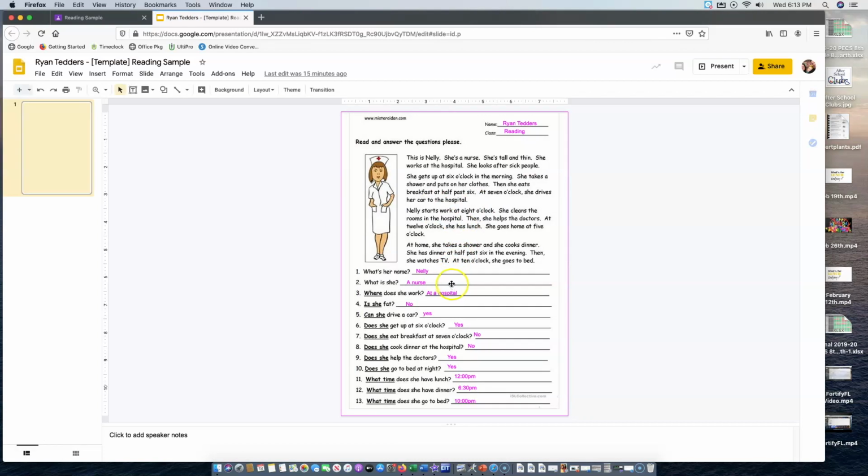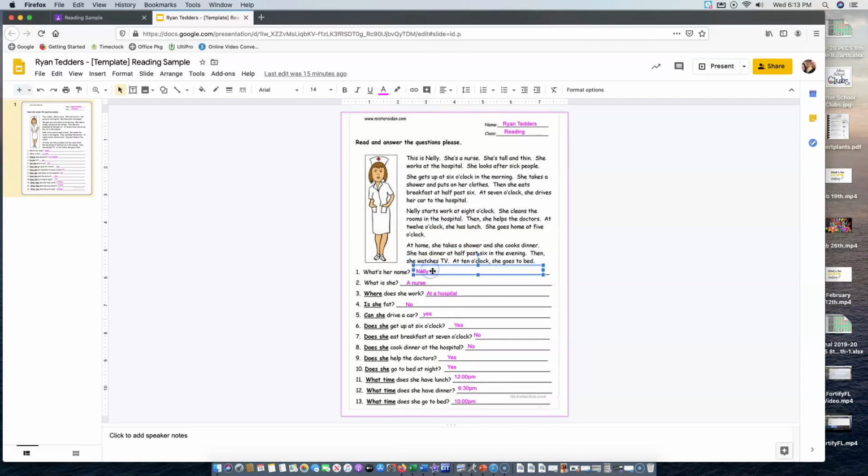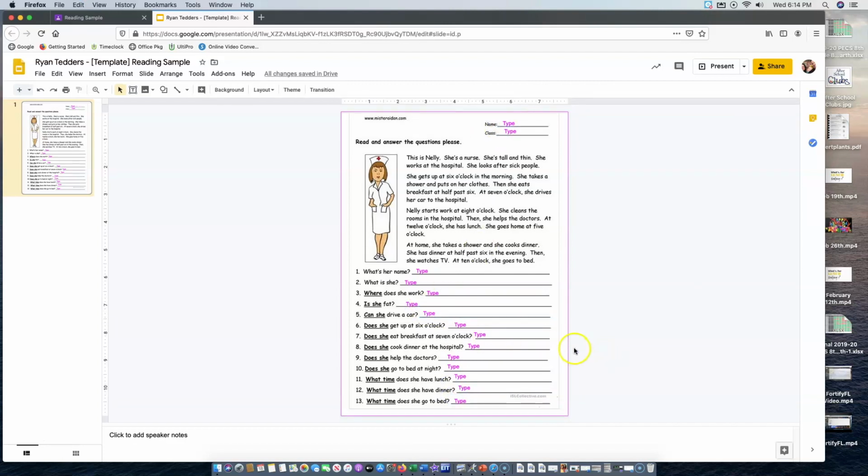Now, just to let you know, Mr. Tetters went ahead and completed this assignment for me. He did it early, but before he did, this is what it looked like. Okay, so before Mr. Tetters, after this assignment, this is what the assignment looked like.